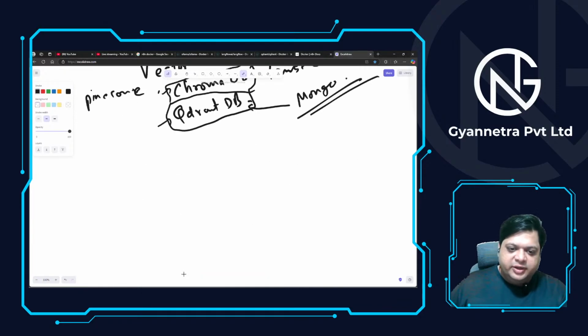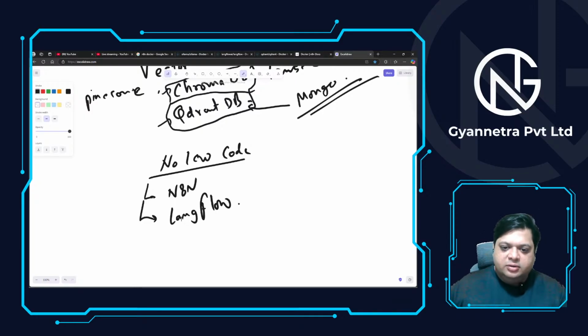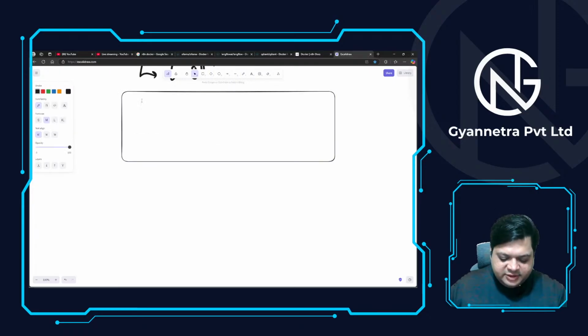And once that is done, we will talk about the no-code and low-code tools. There are two tools which we are going to install: one is n8n and the second is Langflow. Now coming to the easy part, what we are going to install first is Ollama.